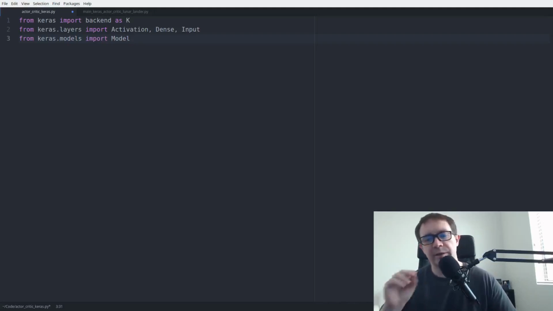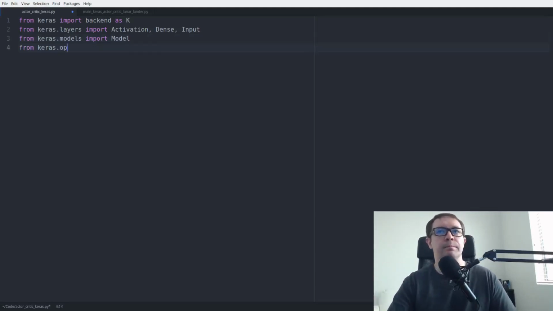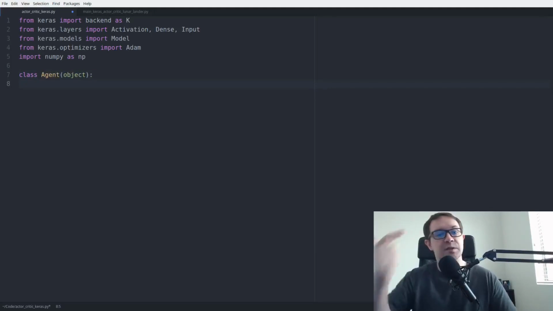We aren't going to worry about saving models for this particular tutorial. I have others where I show you how to do that, but for the lunar lander, it's not particularly important, so I'm going to skip it for now. And of course, we want the Adam optimizer, and we want NumPy to handle NumPy type stuff. So we're going to stick everything into a single class, the Agent class, and there's no magical inheritance in Keras like there is in PyTorch, so you just derive from the base object.